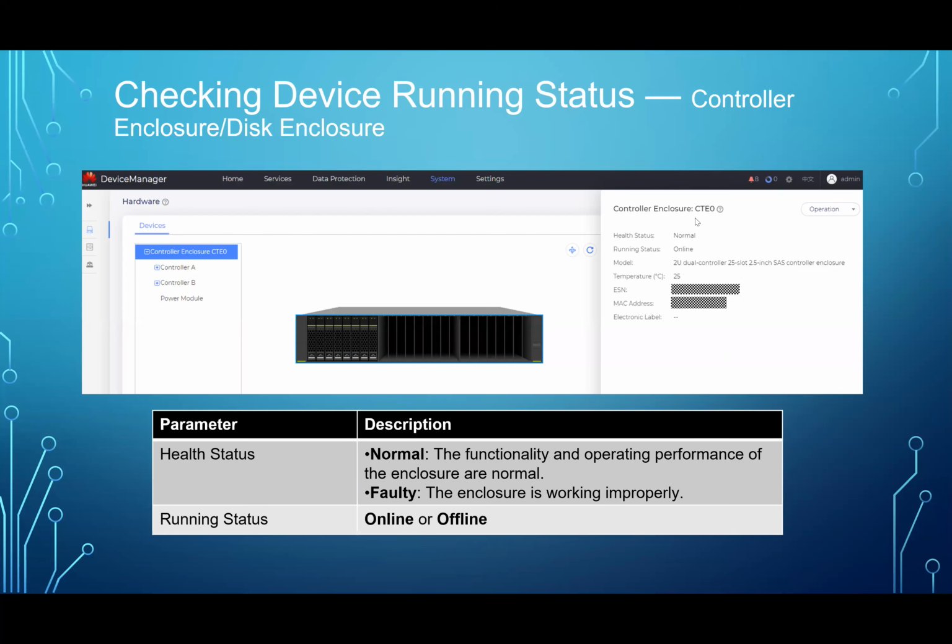enclosure. You will have here on the right side information about the model, temperature, serial number, MAC address, and also very important, the health status. The health status can be either normal or faulty. If it's normal, the functionality and operating performance of the enclosures are normal. If it's faulty, then the enclosure is working improperly, and mainly there is also an alarm that can be checked for this. We also have the running status. It can be either online or offline, depending on the state, if it's powered on or powered off.